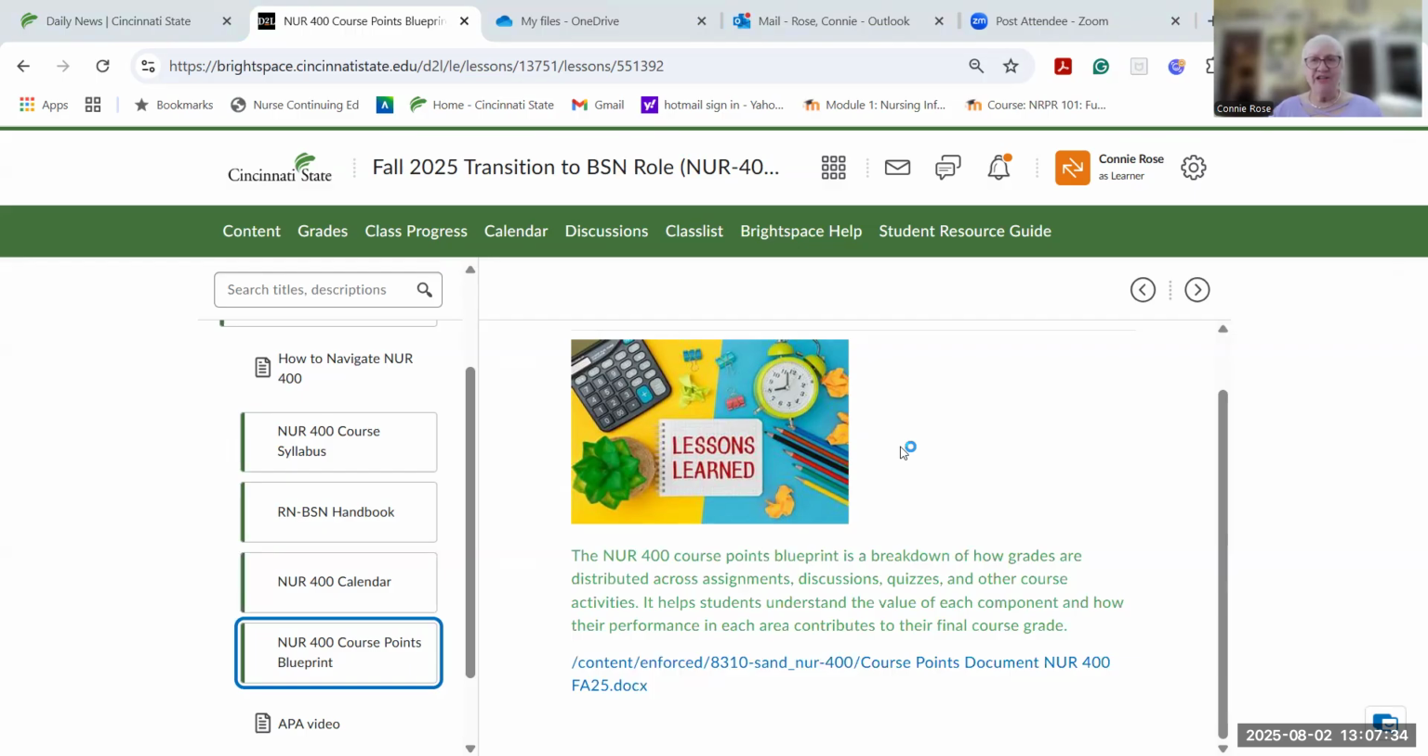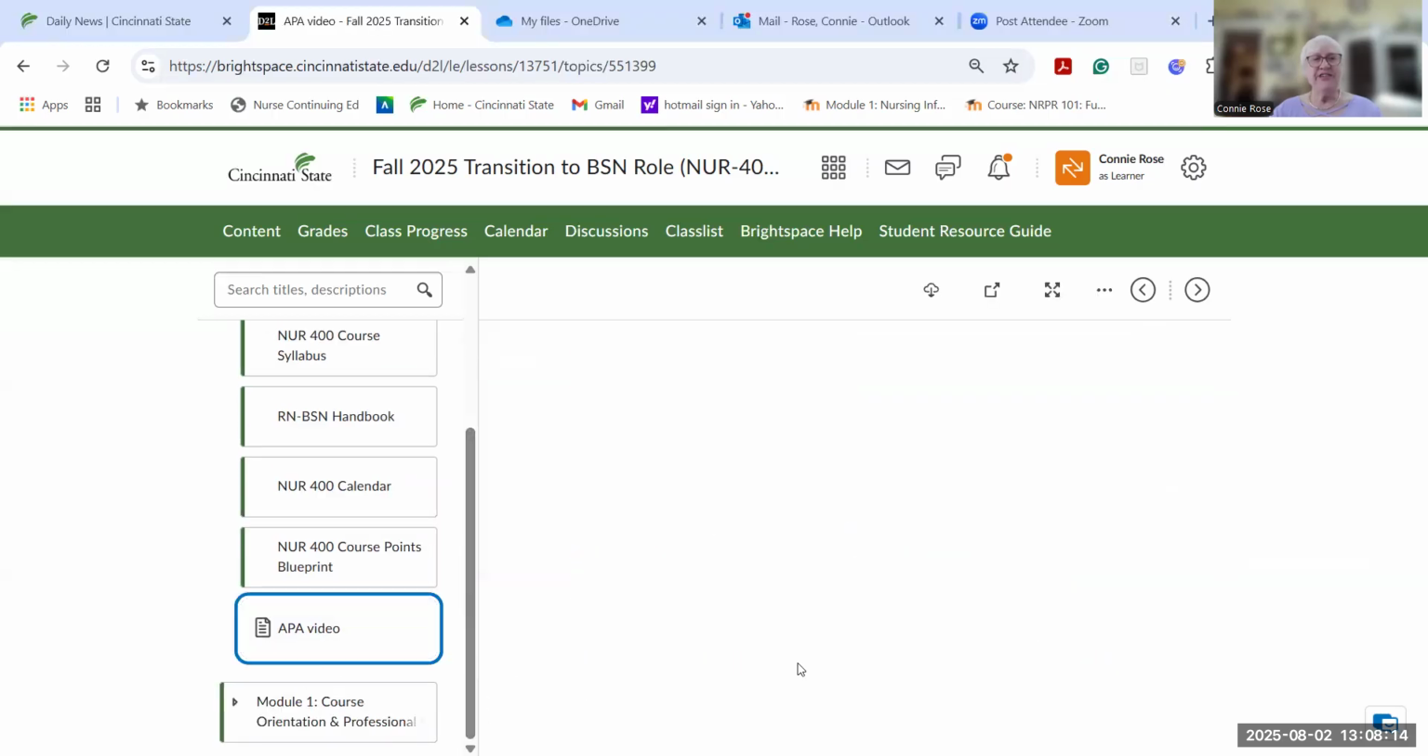All right. So our assignments are going to be due on the next Monday. If we start on a Monday, the next Monday by midnight is when most things are due, except for the discussion boards. The discussion boards, the initial post is due on Thursdays. And then the peer response, where you're going to respond to two other students in the class, is due by Monday, the next Monday at midnight. All right. So that's the schedule for all of our assignments in NUR 400.